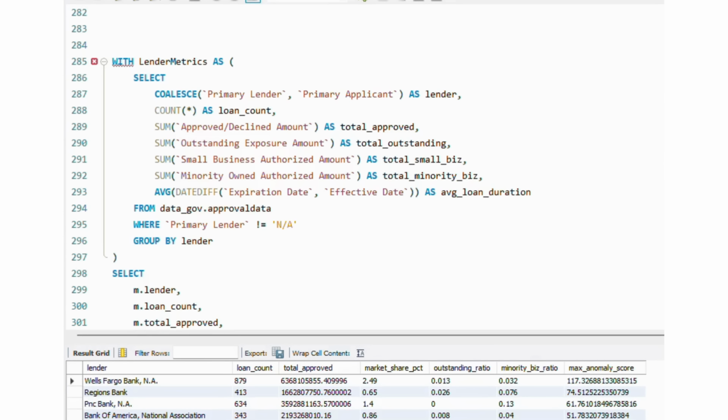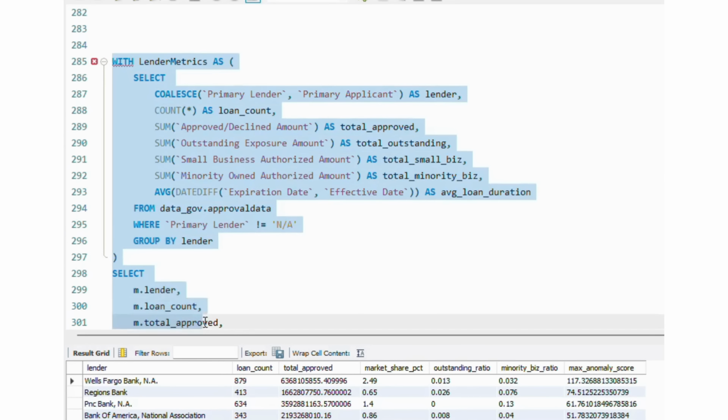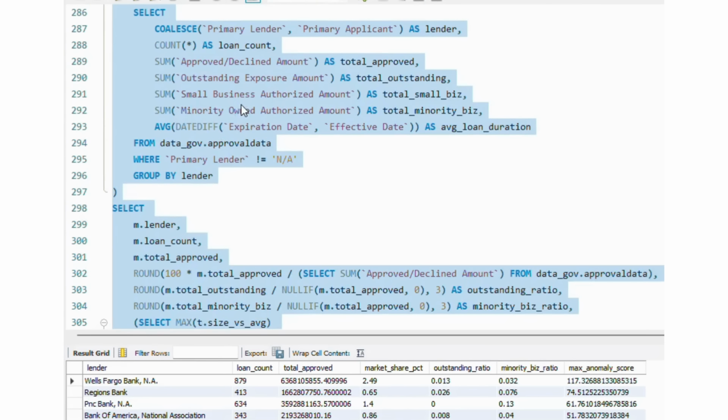This is an advanced MySQL query. It's advanced as it uses a CTE, a nested query, and everything, right? This is from data.gov. I'm going to show you guys.